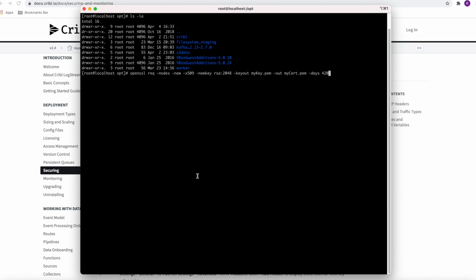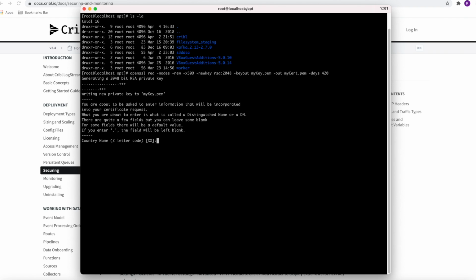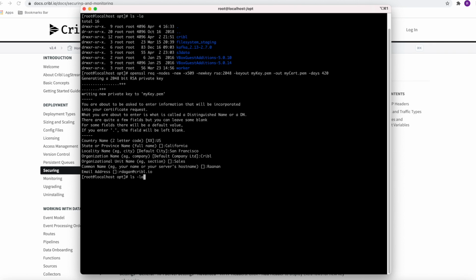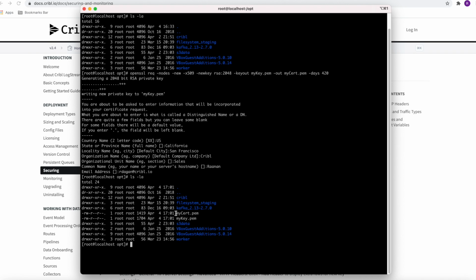Next, we're going to go to the command line and just paste that command that we saw in the documentation and fill in the details that are needed to generate a self-signed certificate. And once we are done with filling in the details, we can see the newly generated certificate and the key.